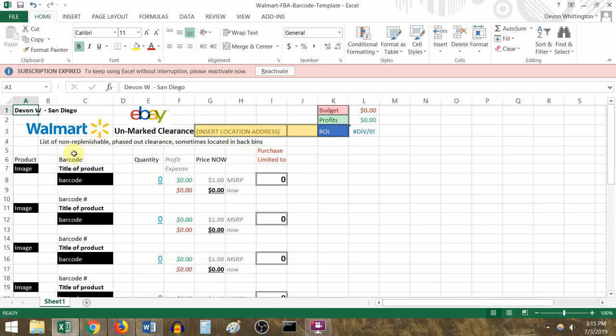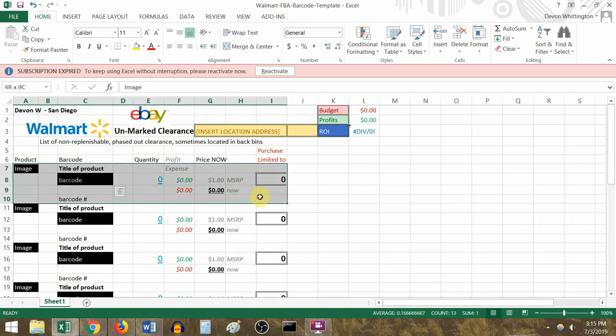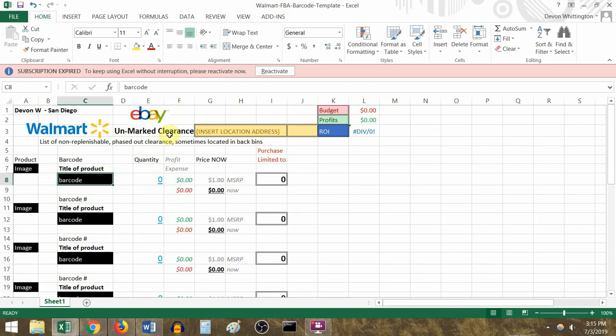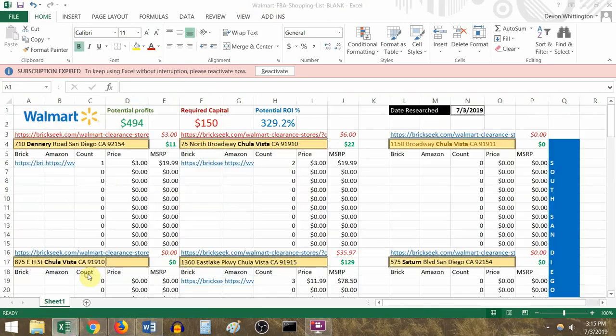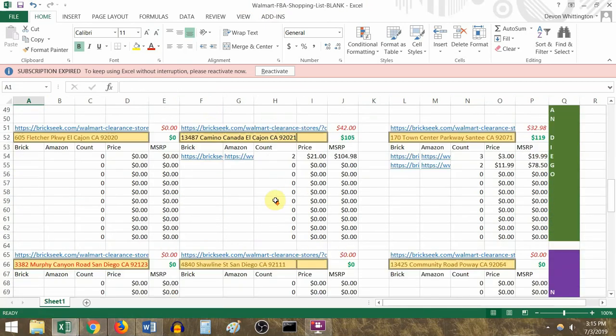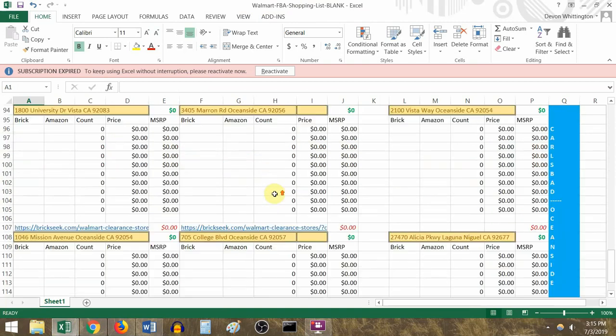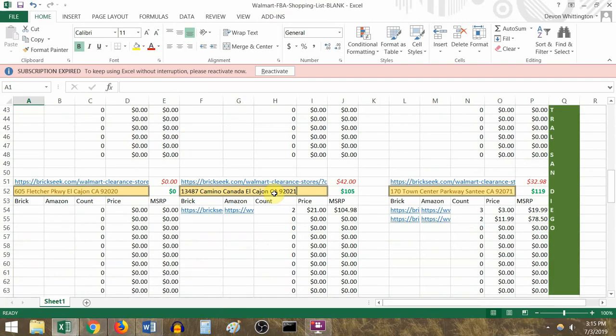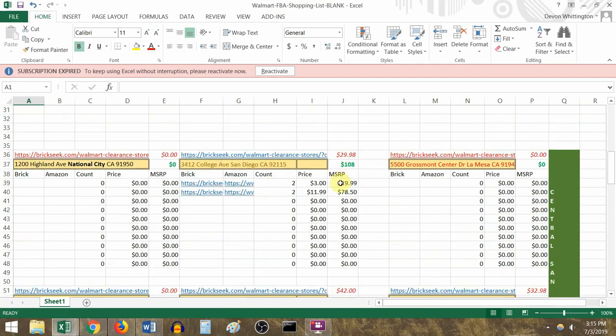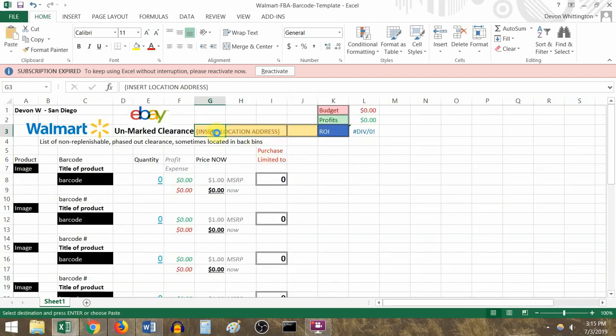This video is the barcode template spreadsheet and how to input all of the data into this spreadsheet, what each column means. So first and foremost, you're going to insert the location address. So we're going to go back to the shopping list spreadsheet and we're going to add a location address that has at least 2 items, which would be right here. So College Avenue, and we just copy paste that.